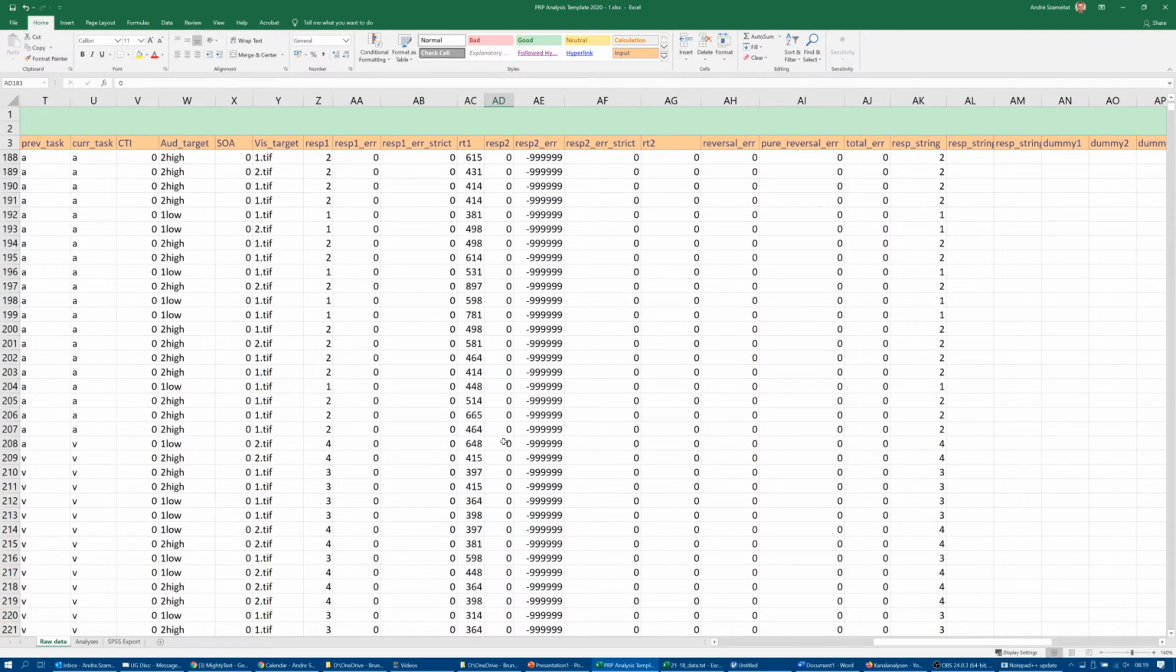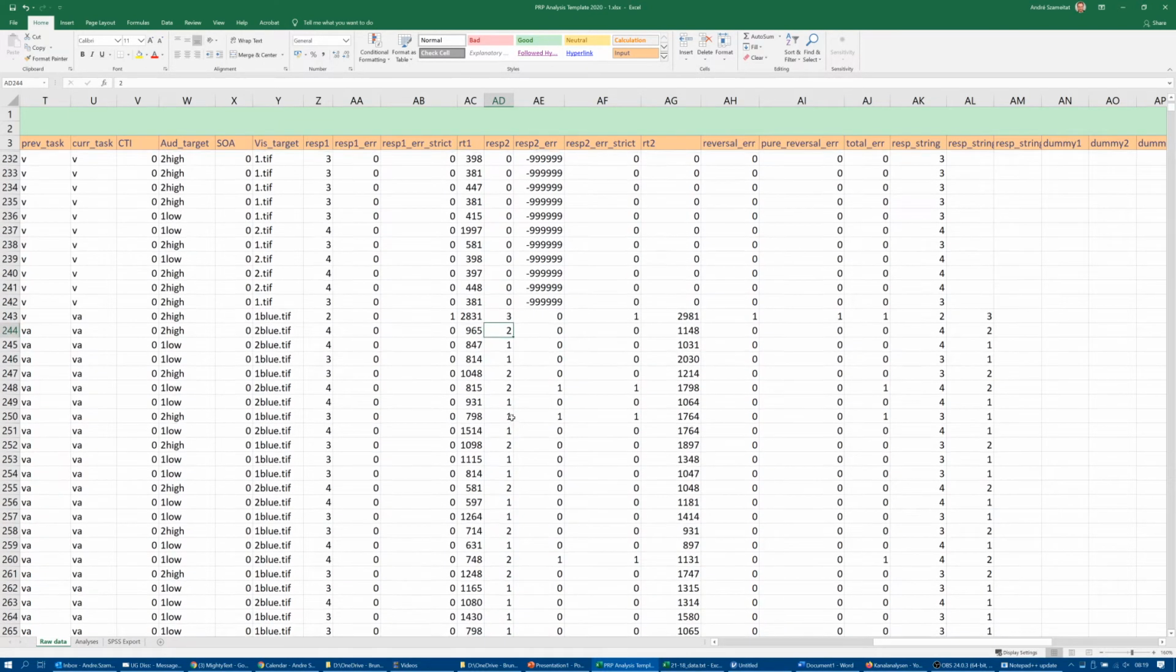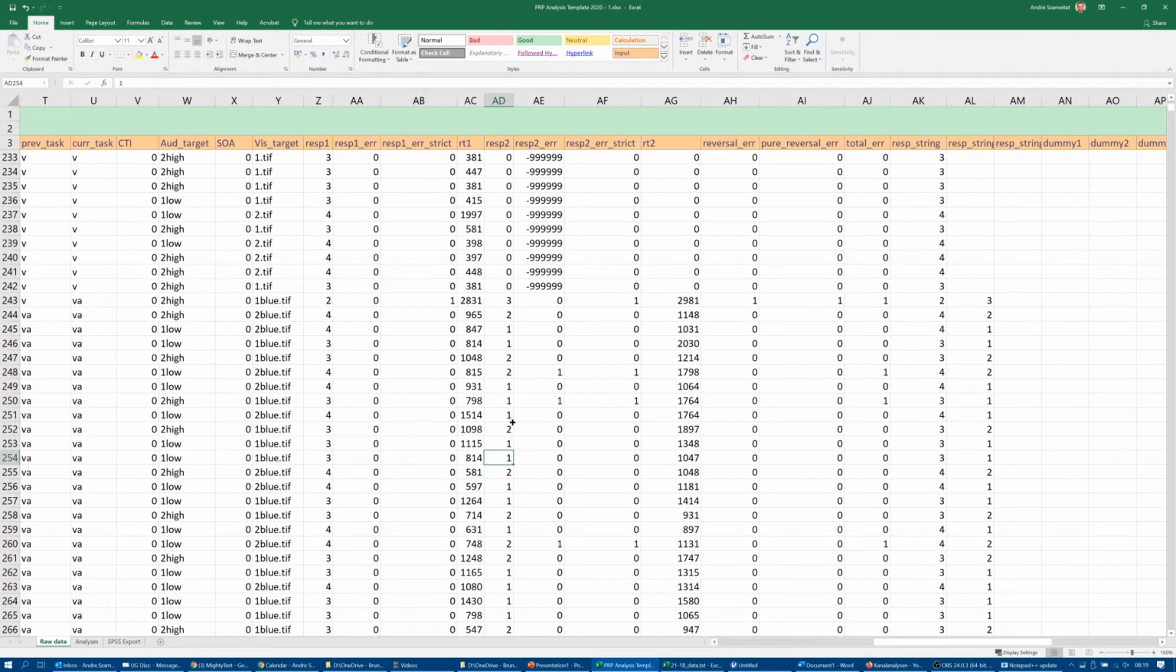Then response 2, in the single task we don't have anything here, so we can ignore that. If we go down to a dual task, we then have again a button here, response 2, so this is then the visual task first, so this is 1 or 2, and then this one is 3 or 4, and then the RT2, response time to the second task. Reversal error means whether participants pressed the keys in the wrong order, and here pure reversal error means that they pressed the correct keys to each task, but just the order is wrong, while here there may be an error in the key press as well.